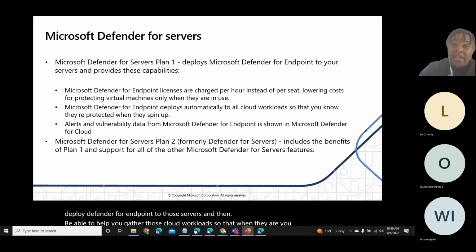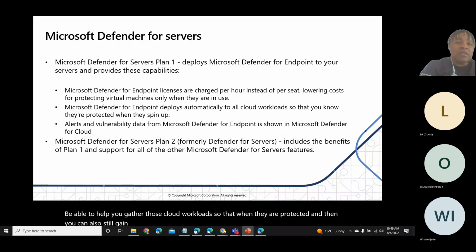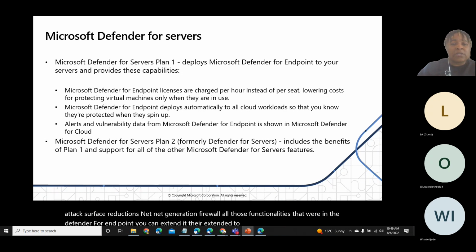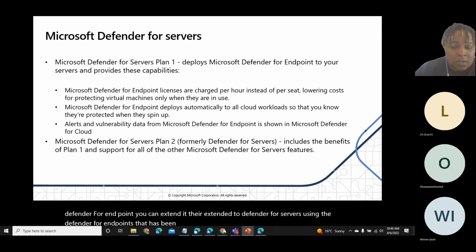And then you can also gain the same threat and vulnerability management insights, attack surface reductions, next generation firewall, all those functionalities that were in the Defender for endpoint are extended to Defender for servers using the Defender for endpoint that has been installed on your servers. Any question?